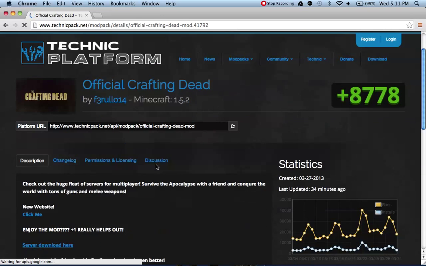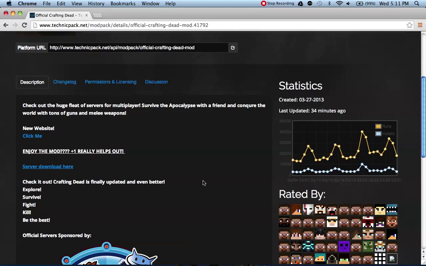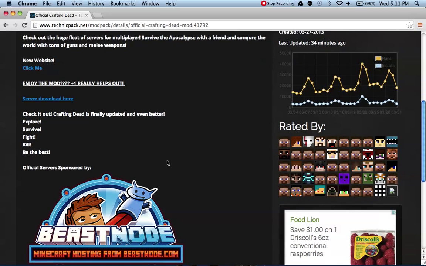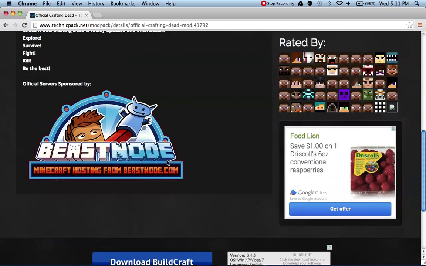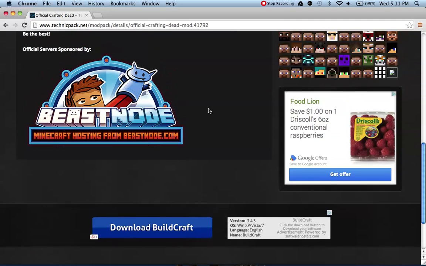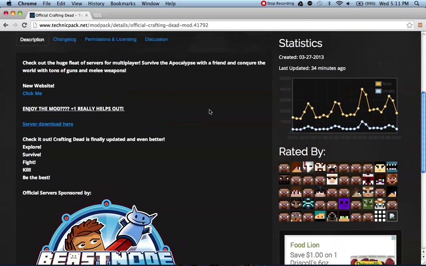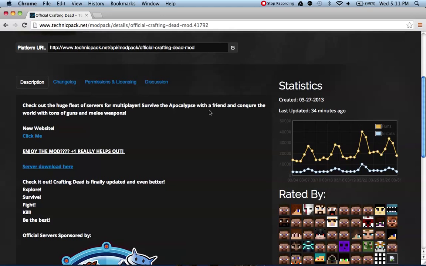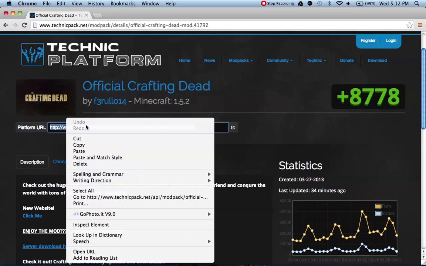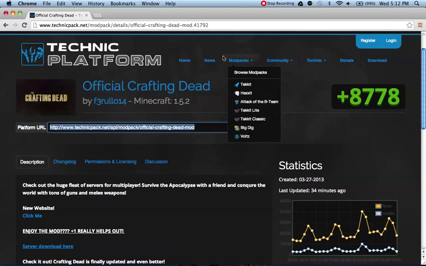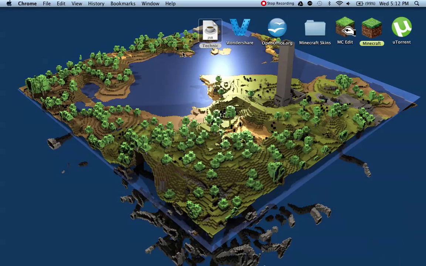And what you have to do is just this. Sometimes they post and tell you what mods are on here, but not all the time. So I don't know. And you have to highlight this and actually copy it. So I can just minimize that.